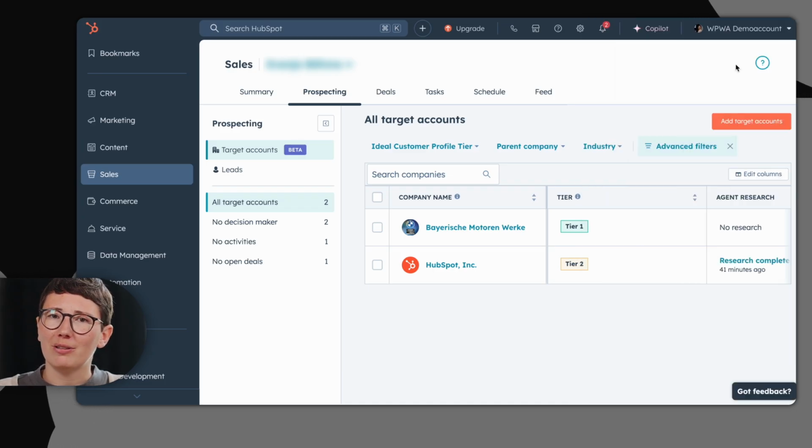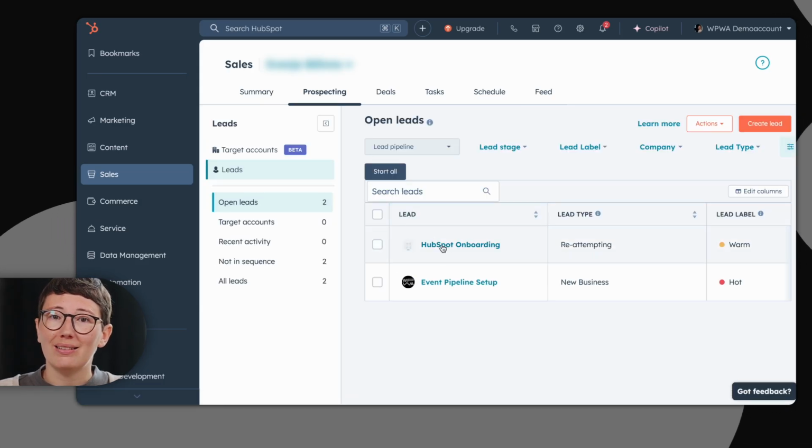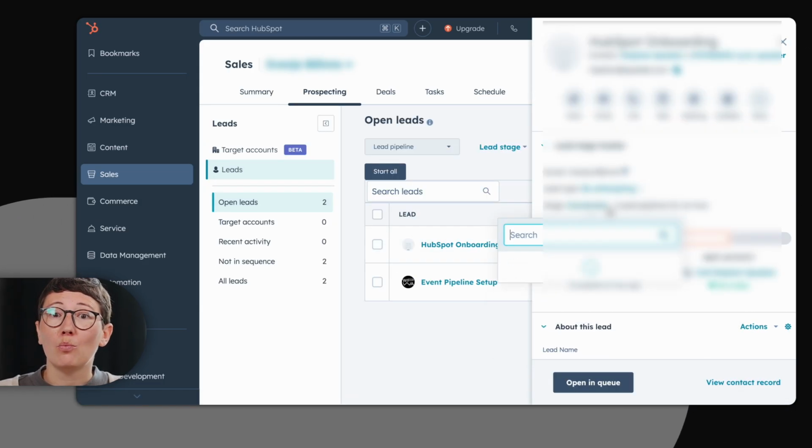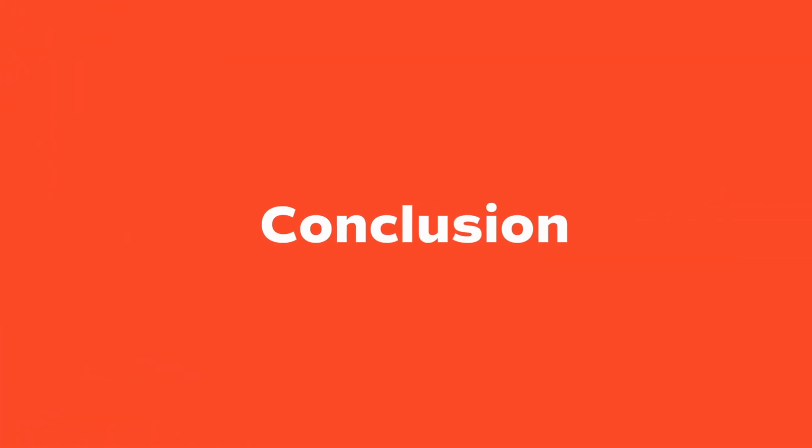How does a lead become a deal? Once your lead moves into the qualified stage, you should create a deal. You can configure this with one click in the lead object settings, so no deal is ever forgotten.